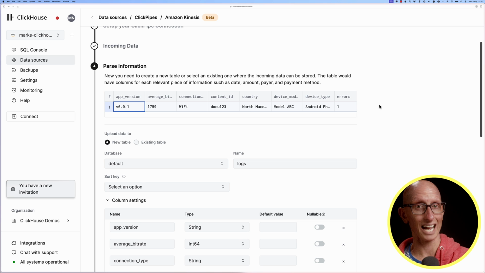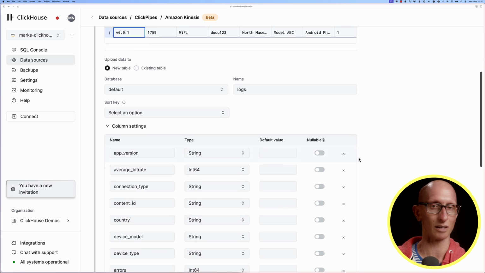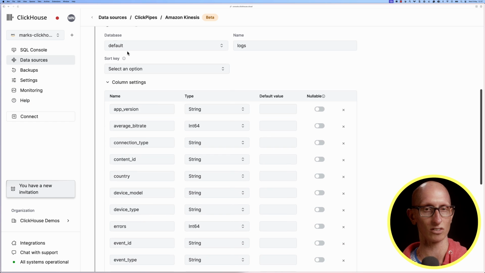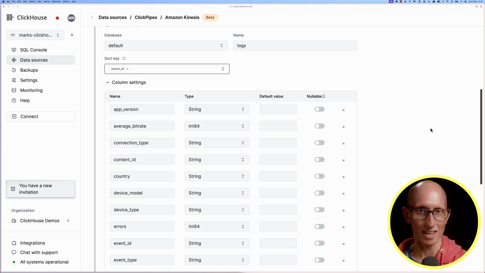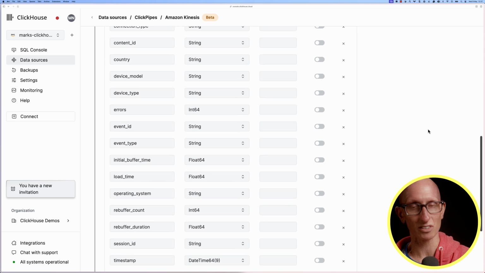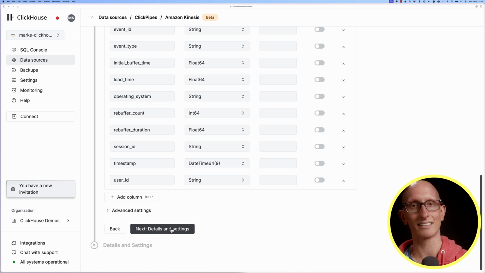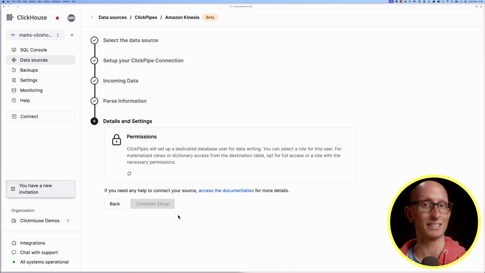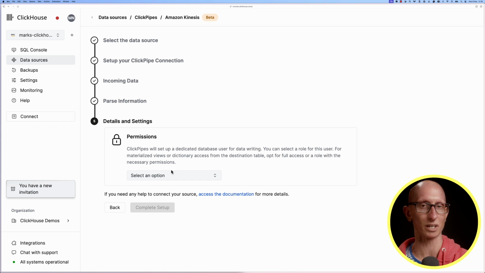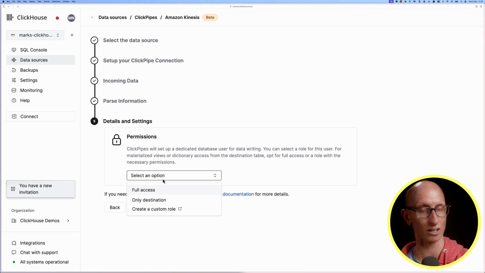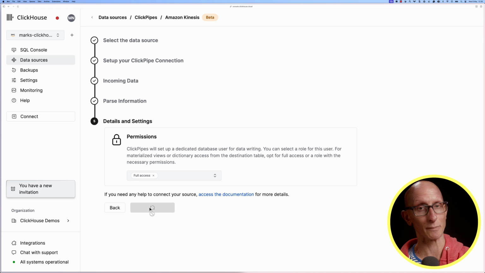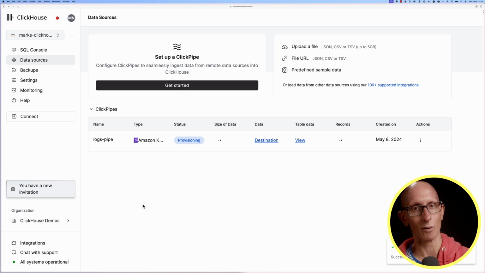You'll notice that ClickHouse Cloud has inferred the schema from the JSON that we saw on the previous screen. So let's choose a sort key, and the columns and types that it's chosen look pretty good to me. So we're gonna now click on the next button. ClickPipes will then set up a dedicated database user for data writing, and we can choose what access that user has. I'm gonna click on full access, and then we'll come through to this screen where we can see the status of our ClickPipes job.